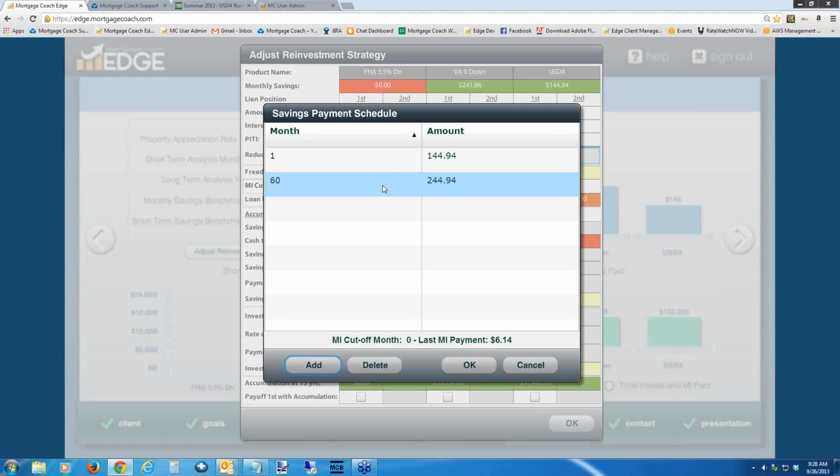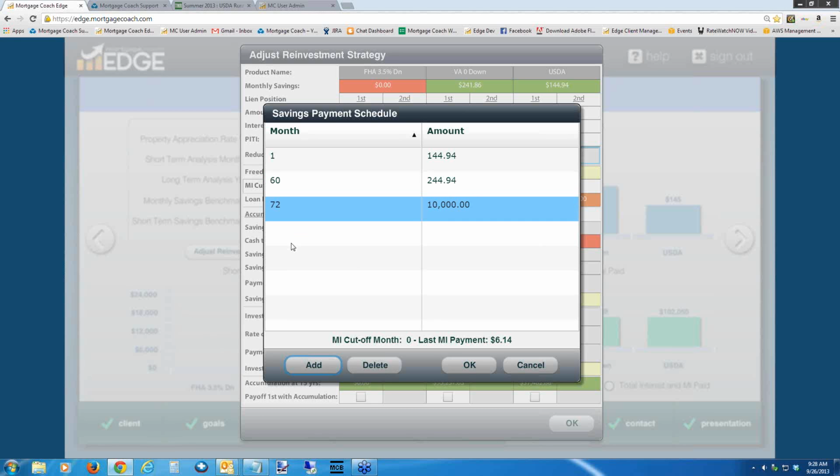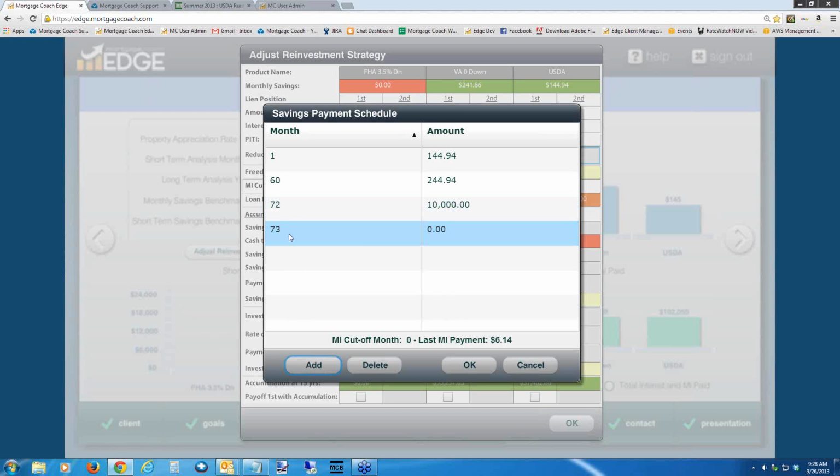But this customization is available for you to use anytime you want to reinvest MI after drop-off, or if you want to do a lump sum payment. A lump sum payment, let's say I knew I was coming into a $10,000 chunk of money that I wanted to put in my savings account, and that's going to happen at month 72. I'm going to add a line item, and at month 72, I'm going to put 10,000. Now, if I leave it just like this, it's going to assume 10,000 per month going forward after month 72. So I need to make sure and add an additional line item at month 73 that puts it back to what it should be.